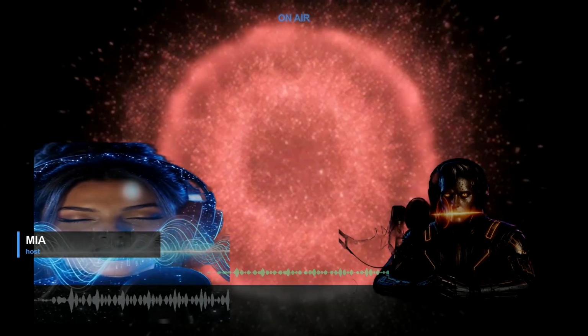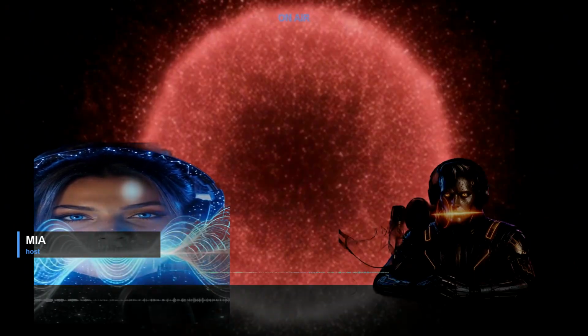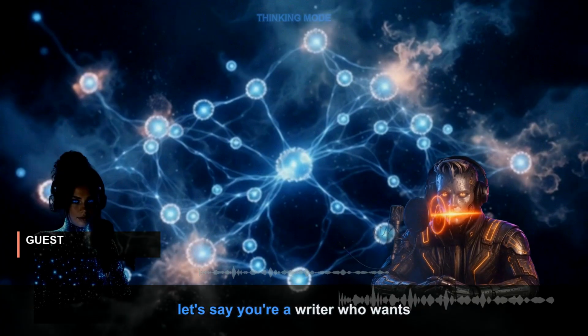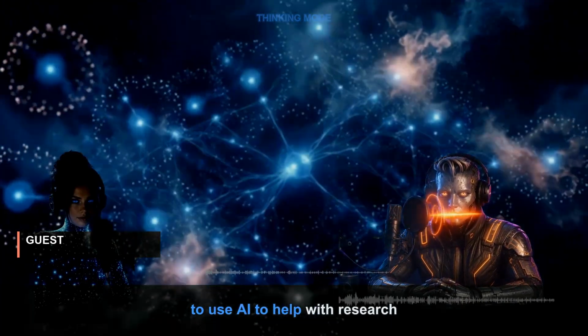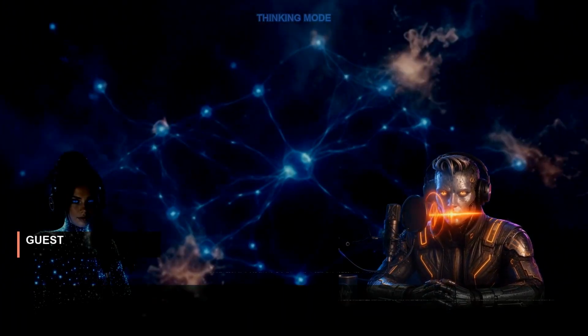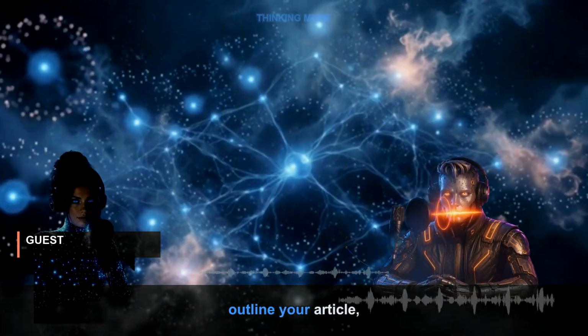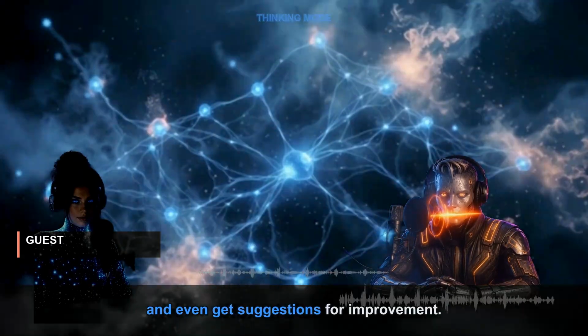That sounds impressive, but how does it actually work in practice? Can you give me an example of how someone might use it? Sure, let's say you're a writer who wants to use AI to help with research and drafting. You could use DeepSeek GUI to generate ideas, outline your article, and even get suggestions for improvement.